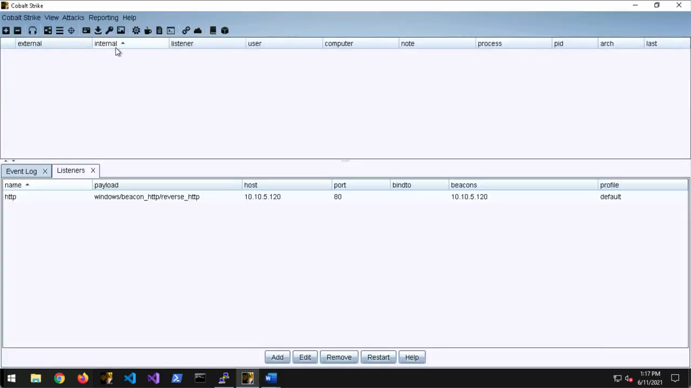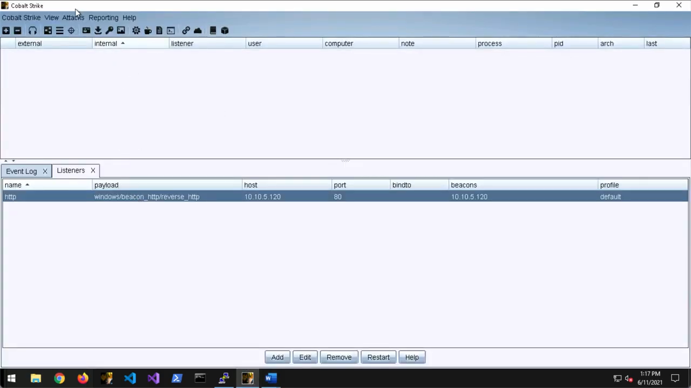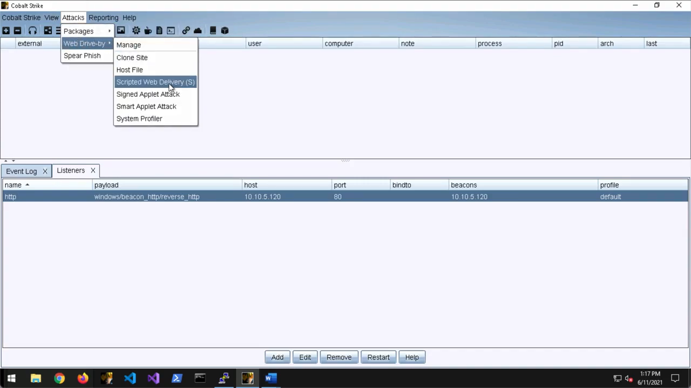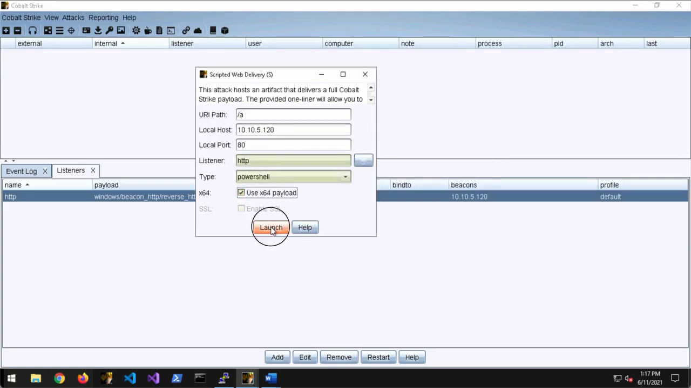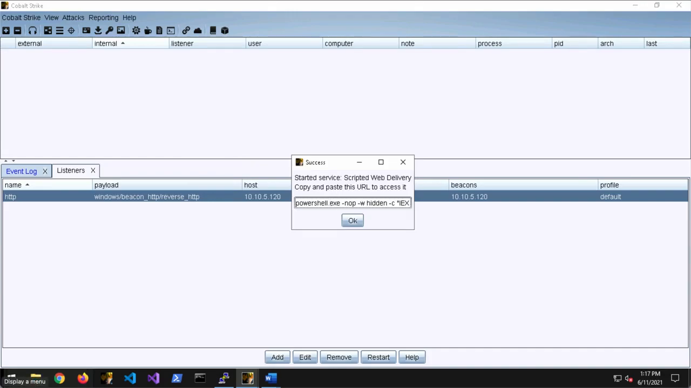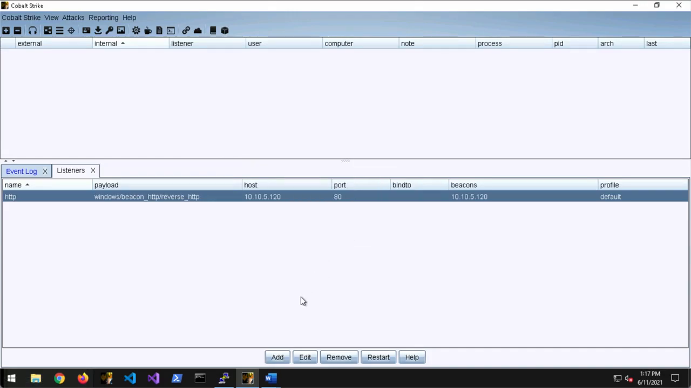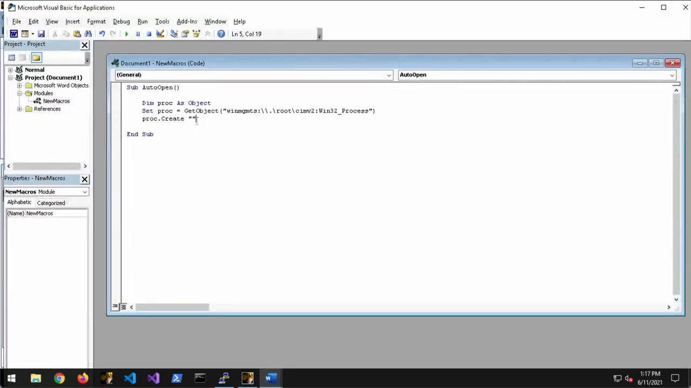Now in Cobalt Strike, I've got my listener set up already. So let's go to Web Drive-by, Scripted Web Delivery. I'm just going to host that file and then just copy this whole thing and pop it in here. Now I need to do some extra escaping on these double quotes, and that's all we need. You can take the port 80 off. So let's close that.